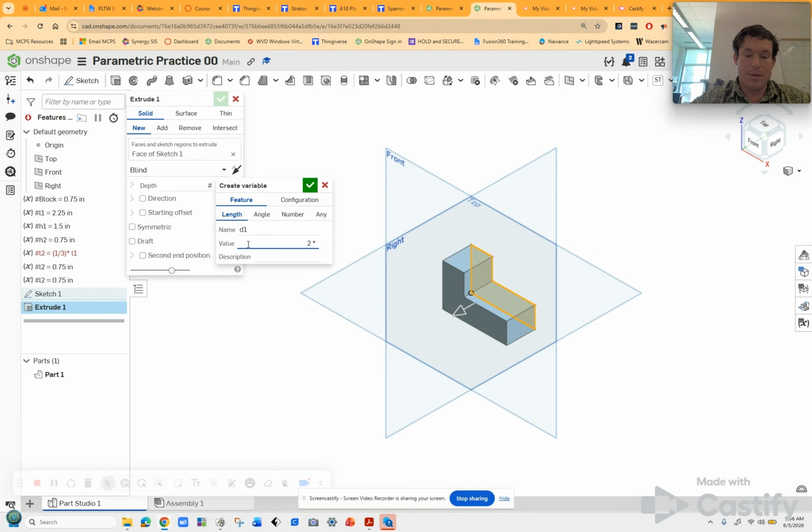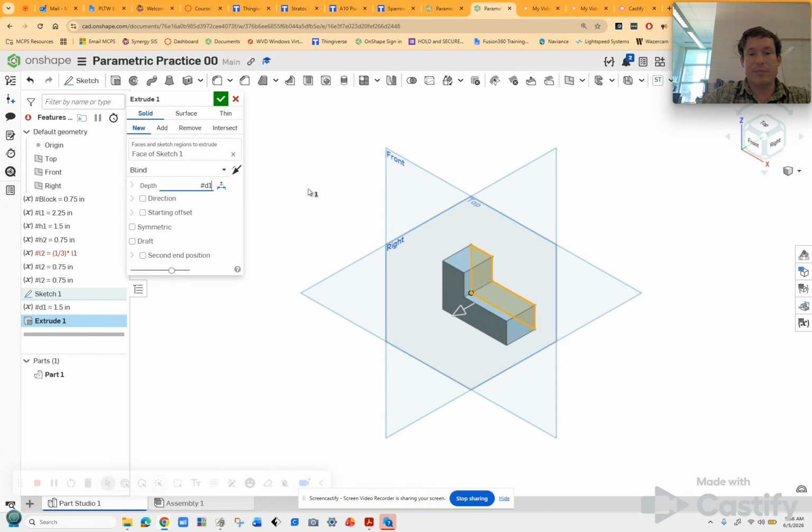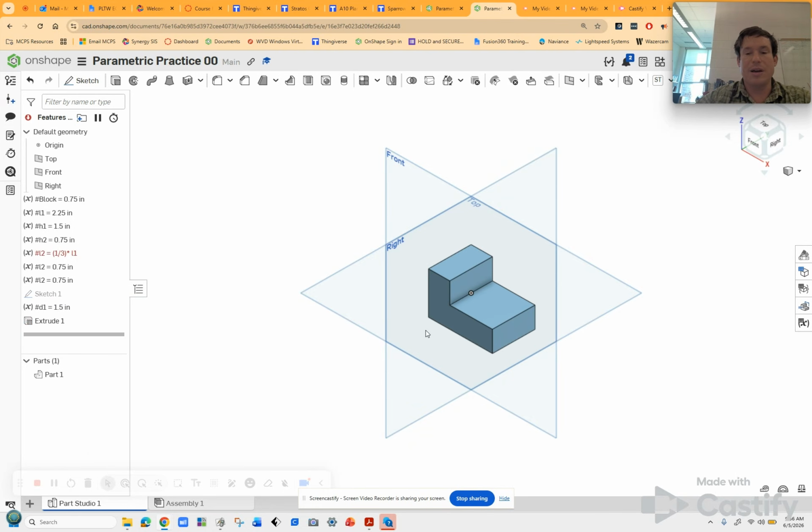2 times hashtag, and I can just click on block. Check. You notice I can see all my variables here. That one's bad. We're not using that one anywhere. It doesn't work. But I'm going to hit check. That's 1.5. Looks good. Check again.